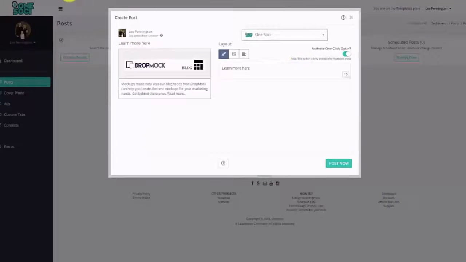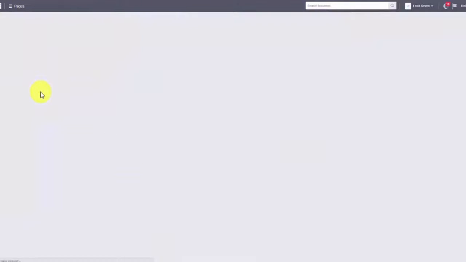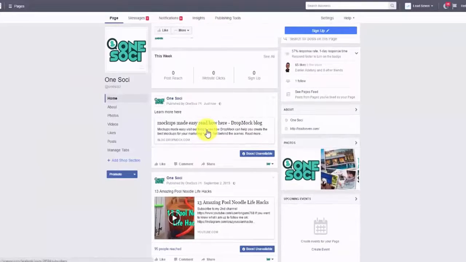There we are. I'm going to go over to OneSoci. As you can see, it's not there. So I'll refresh the page. Okay. And it's actually gone to the top post here. Now, what's happened here with regards to one-click opt-in, rather than a person clicking on that and it going directly over to their blog, directly over to, let's say, the protected video content, the squeeze page, the opt-in page, whatever it may be that you want people to actually opt in to your list before they actually see the content that you are promising to show them.